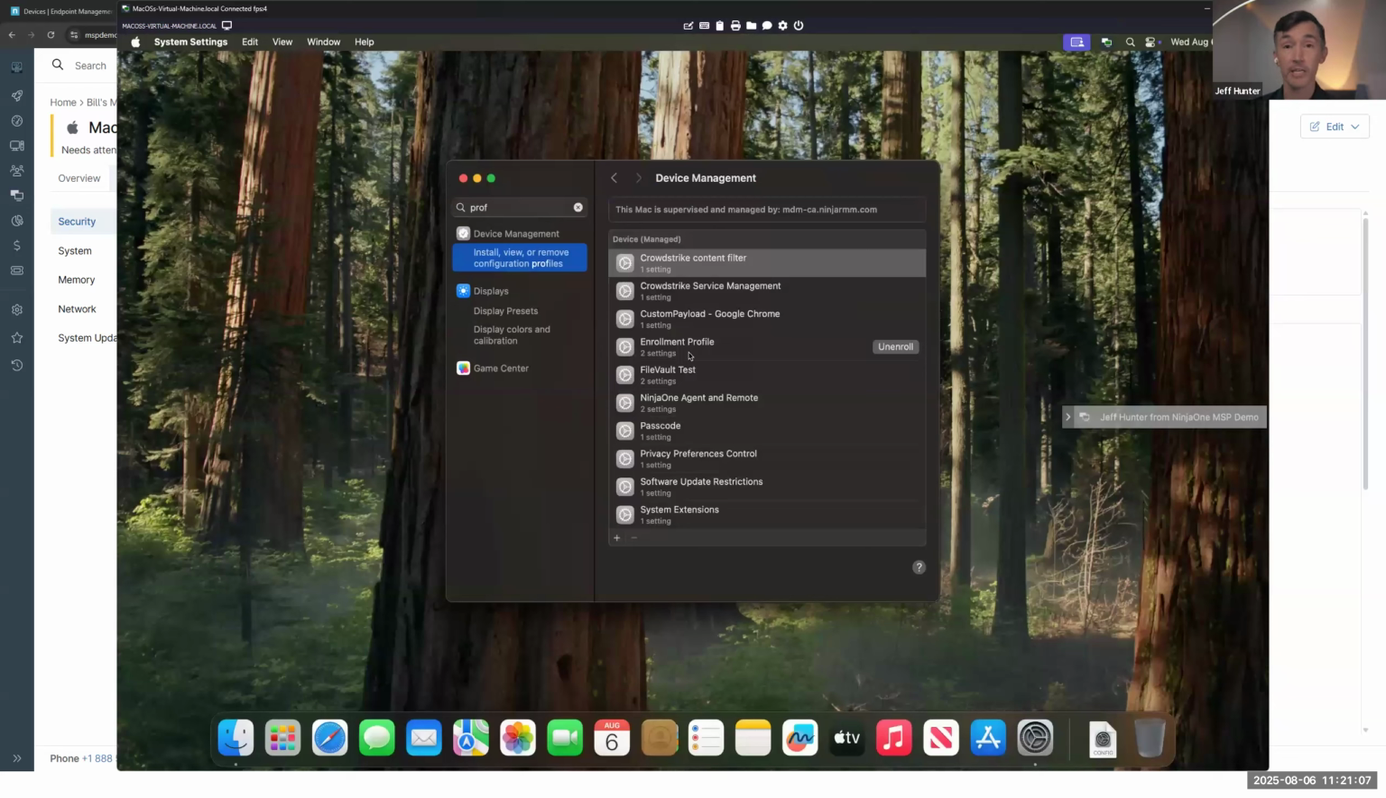So this is what I initially installed on the device to get it enrolled in NinjaOne MDM. So this is what we got first, and then everything else has been deployed either automatically or via policy settings. So right here, NinjaOne agent and remote, so that we're able to go ahead and turn on the screen recording permission and that the agent automatically has full disk access. Passcode settings, informing us that we need to maybe be restricted based on certain passcode settings. If we go down here, system extensions, CrowdStrike up at the very top, custom payload for Google Chrome.